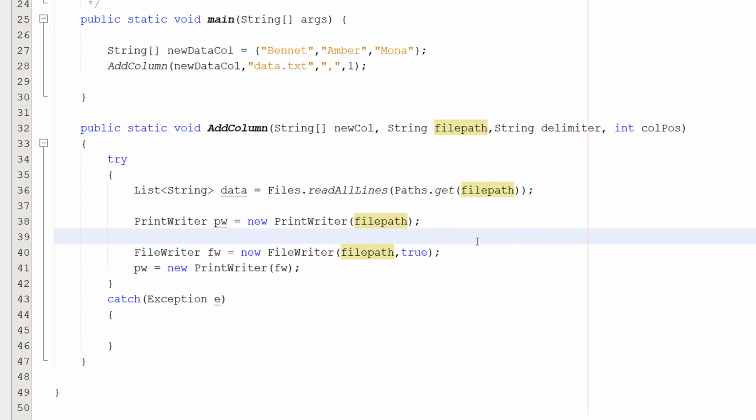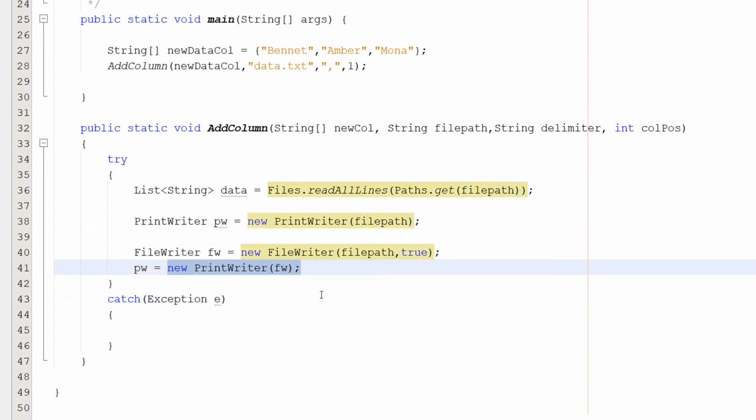And then after this, we're going to do file writer fw equals new file writer file path and true. We're creating a file writer here that adds to a file, not overwrites a file. Then we take our print writer object and then we reassign it to a new print writer and we pass in file writer.